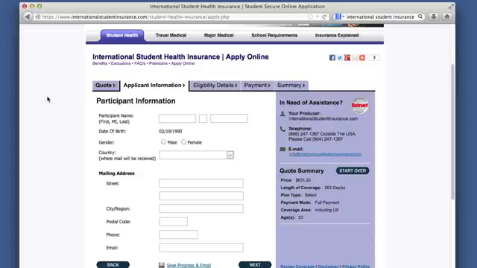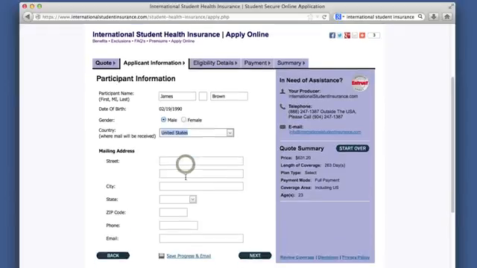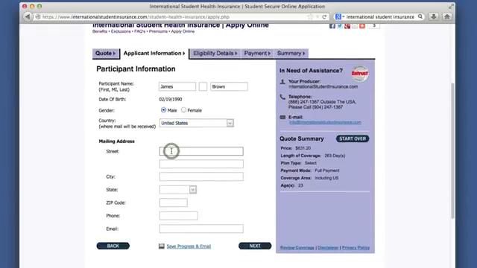The third step in the application process is entering your participant information. In this case, I'll enter in some details just to show you how the process works. You enter in the country where your mail will be received, which in this case, if you're already in the US, will be there.